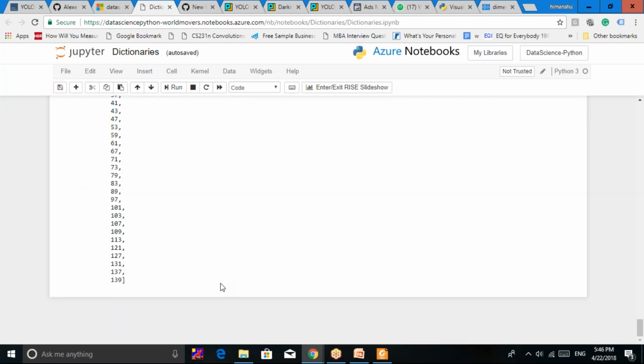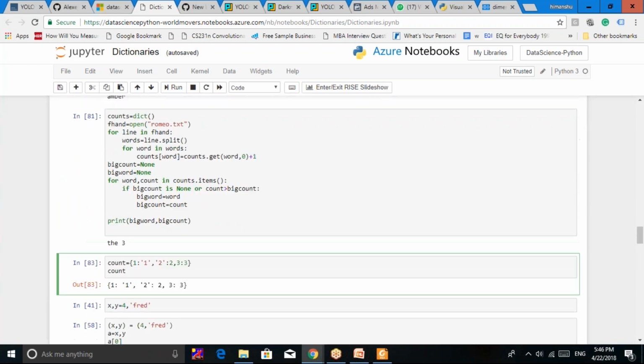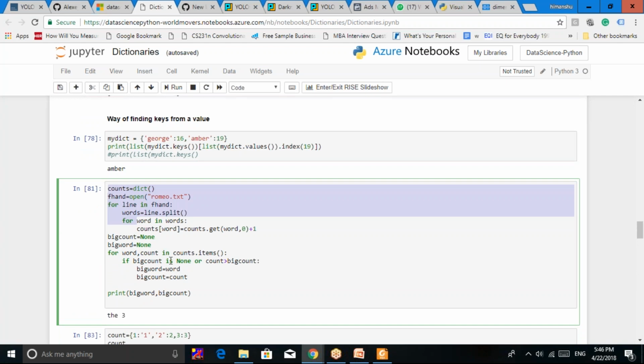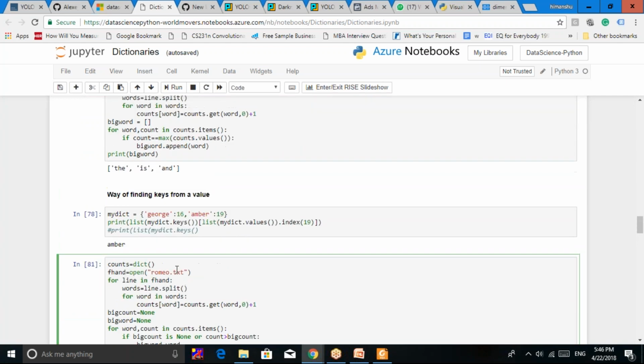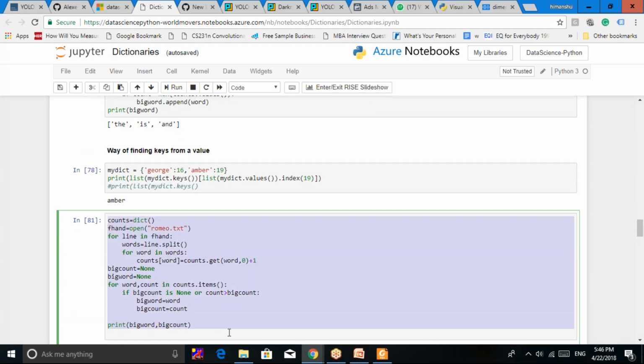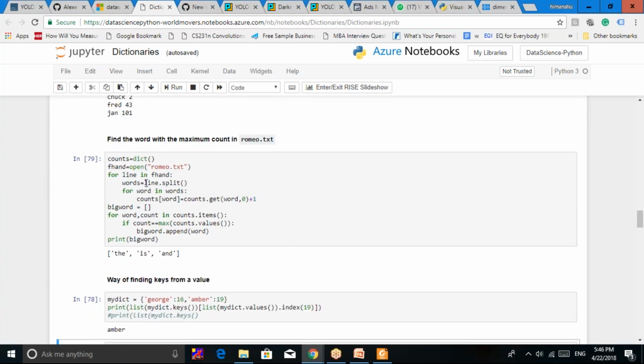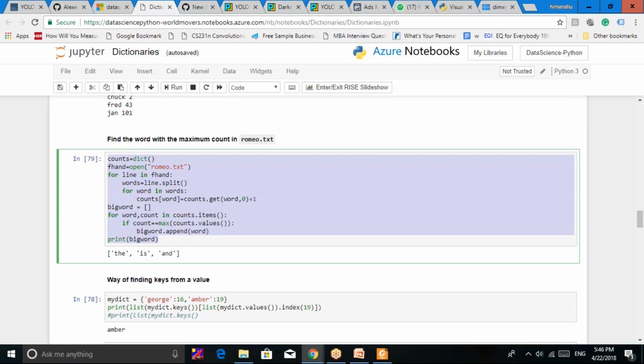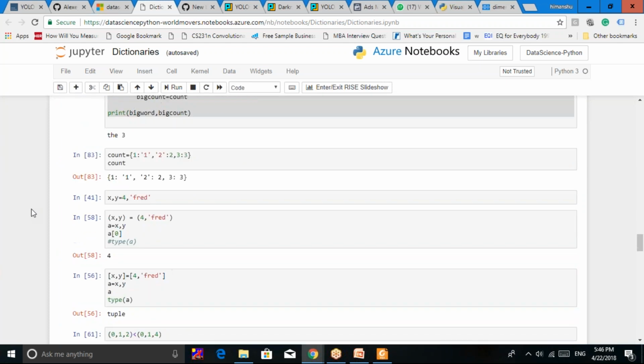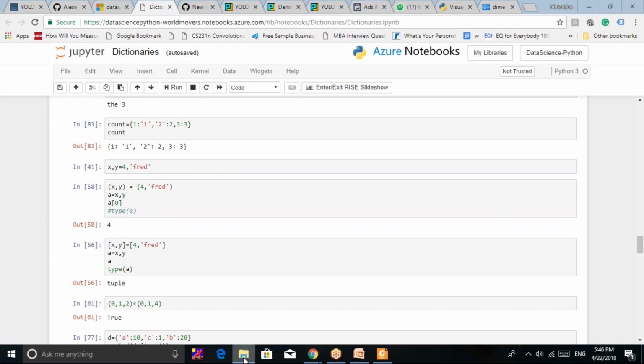Vanshu, can you bring me that code? Oh, big word. Okay. So this is without that max function. Yeah, this one. And this is with that max function. And it prints all the values which have the highest frequency. Thank you. No issue. Now let's move ahead quickly.